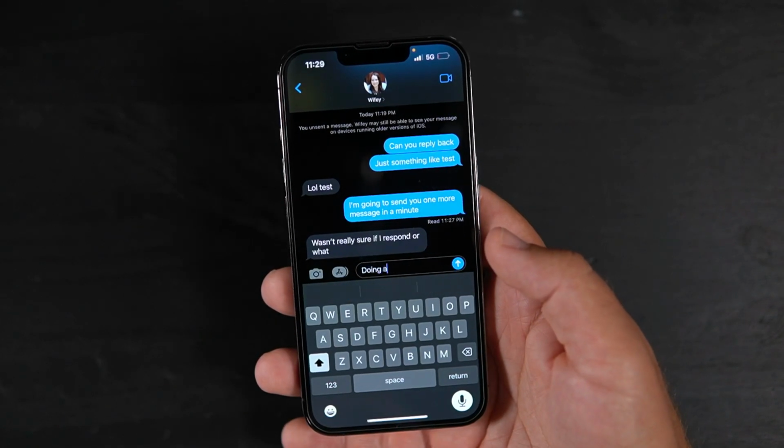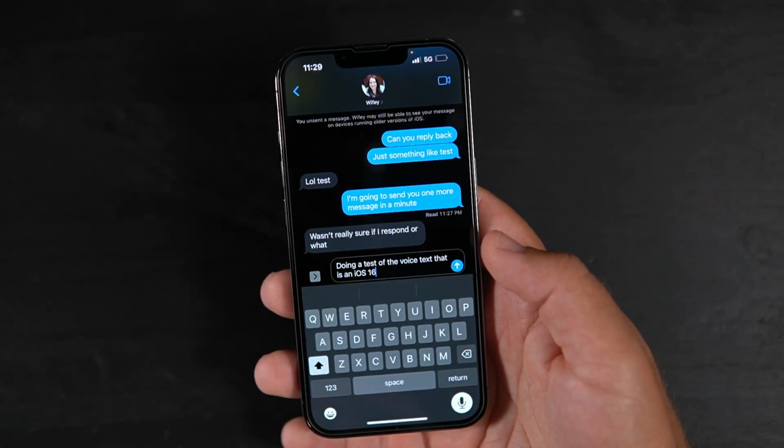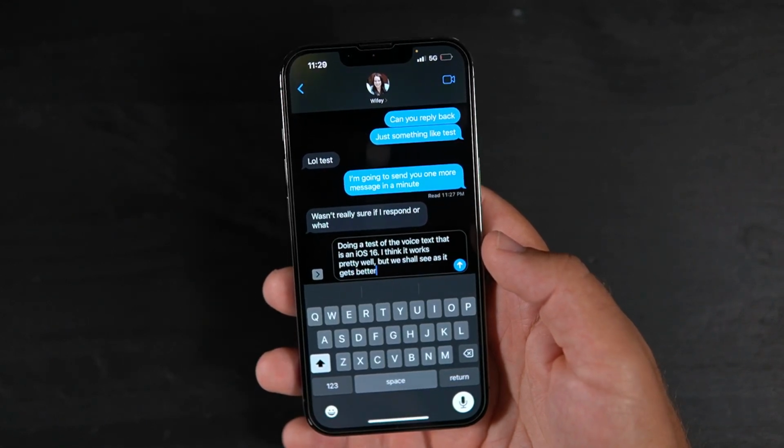Doing a test of the voice text that is in iOS 16. I think it works pretty well, but we shall see as it gets better with future updates.